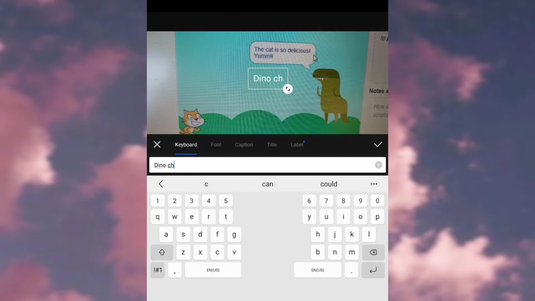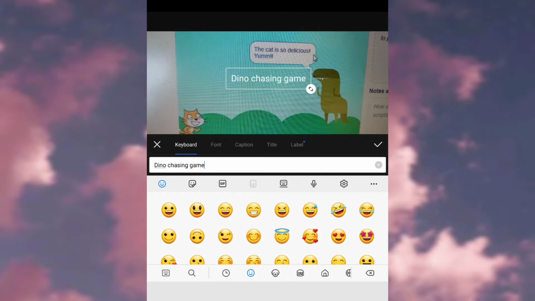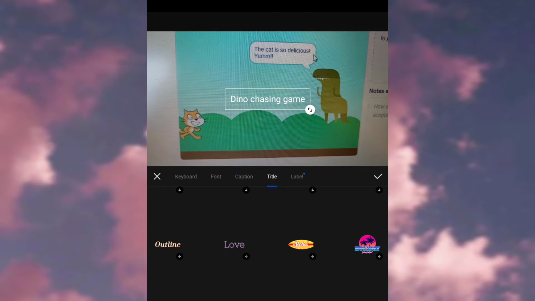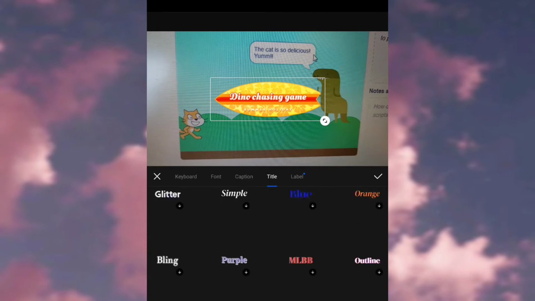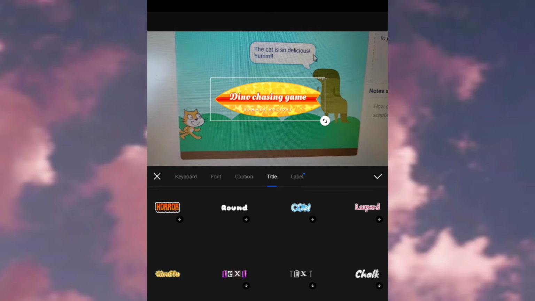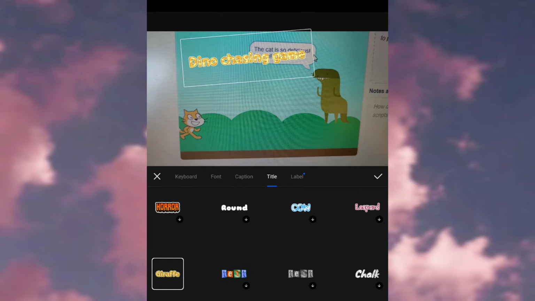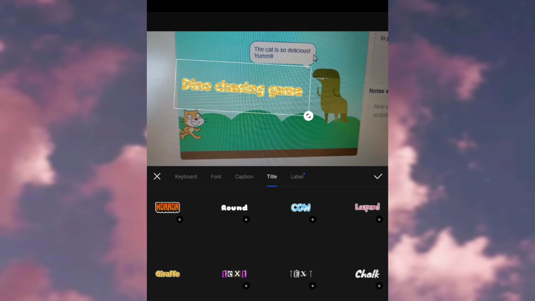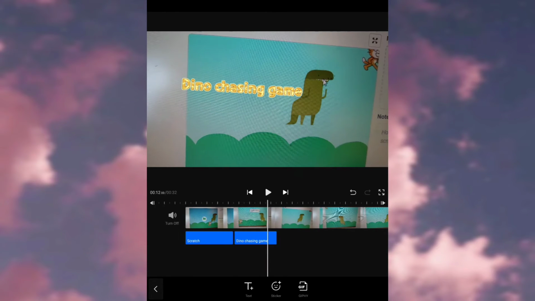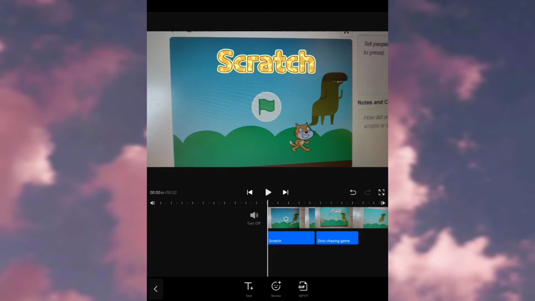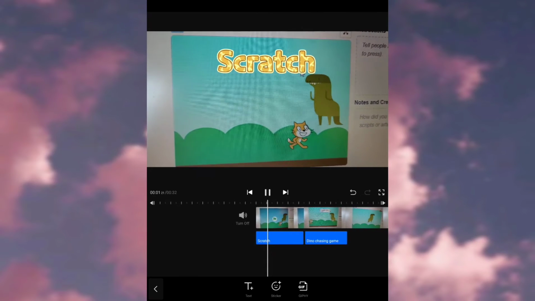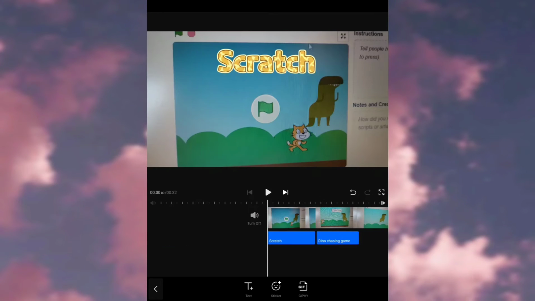Now let's add one more text called Dino Chasing Game. I'm going to give the same font style to this also. You have to go to the title, and then you can just switch to fonts. I just got my favorite font, Giraffe, here, and all the fonts are really cool and beautiful. See, a basic editing is already done by adding the text.